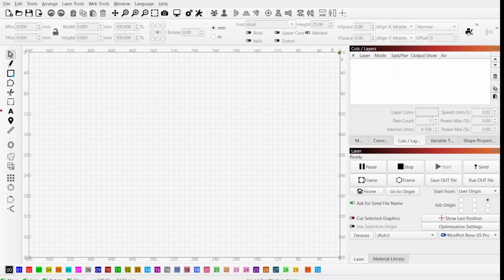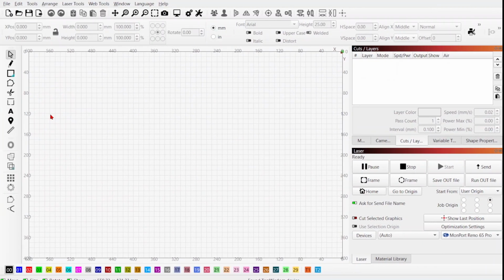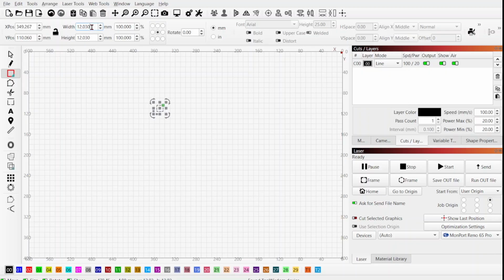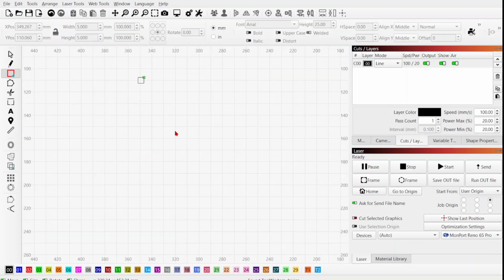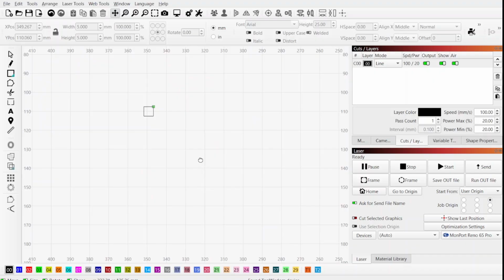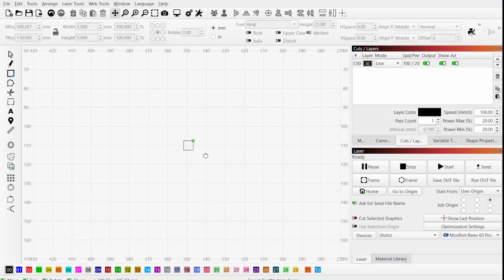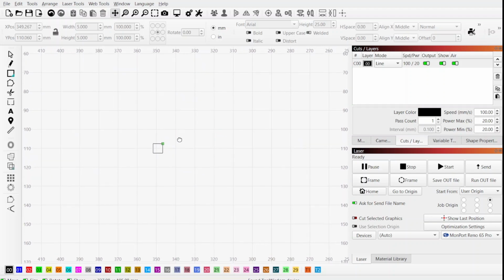And I've got to reset everything up again. Set my grid again. Draw my little square, 5 by 5. We'll zoom in, move it down. Holding the space bar and dragging your mouse gives you a little hand to move around the sheet to get whatever you're working on centered.